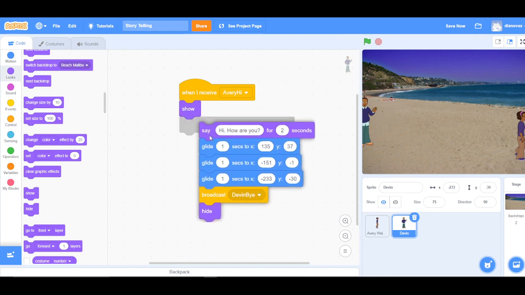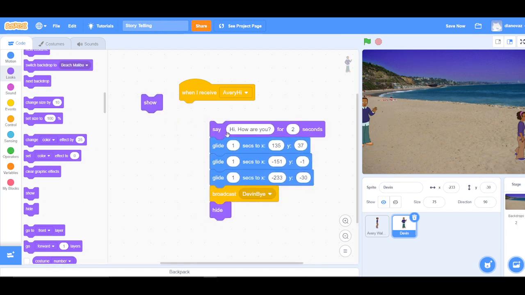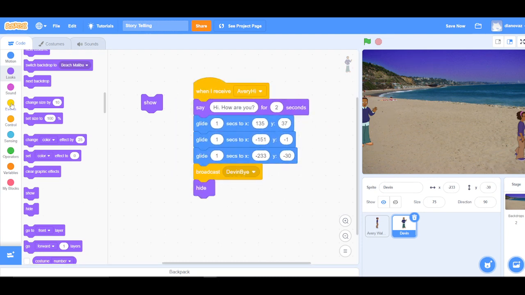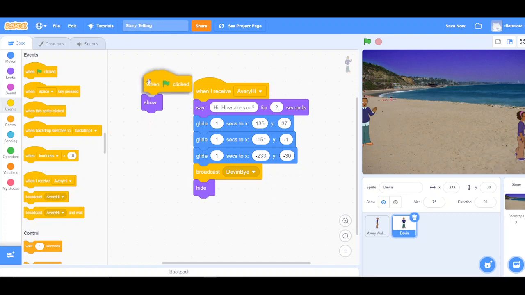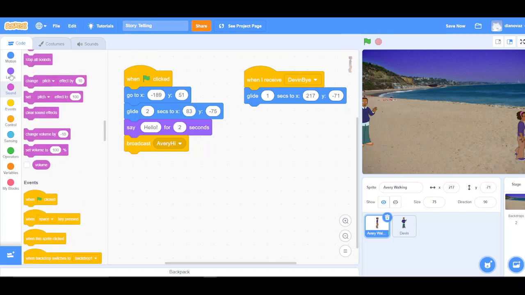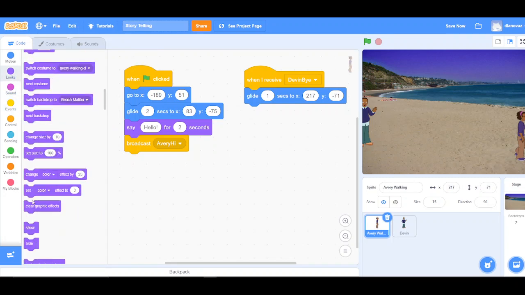In fact, not here when Avery says hi. We want Devin to show before Avery says hi. So at the very beginning of the program, under events, when the green flag is clicked, we'll get Devin to show. And then Devin hides, and then we come back here to Avery. Avery glides towards the end of the screen. And then what we'll do is we will hide Avery, which means, oops, under looks, we'll hide Avery.